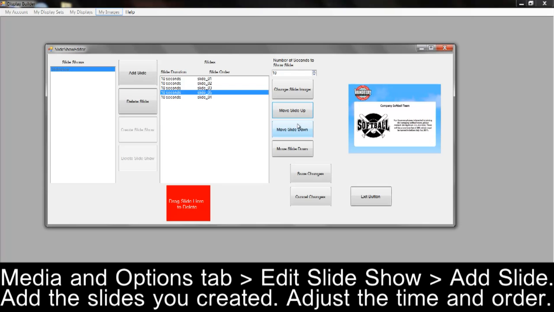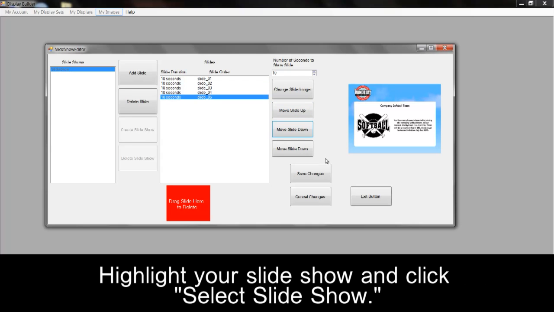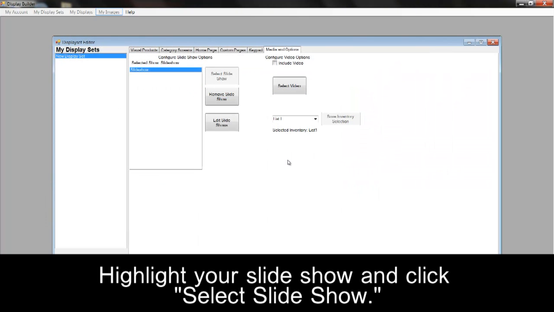On this page, you could switch the order of the slides by clicking on the slide and then hitting Move Up or Move Down. When you're done, save the changes and exit. Highlight the correct slideshow and click Select Slideshow.